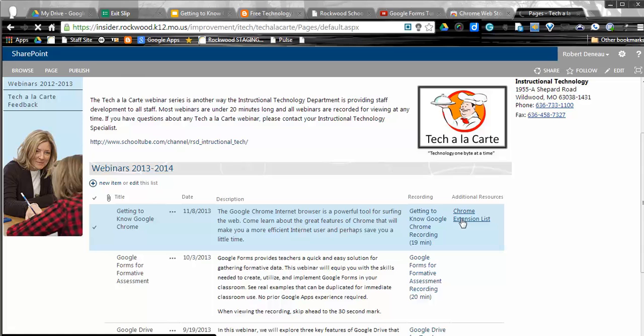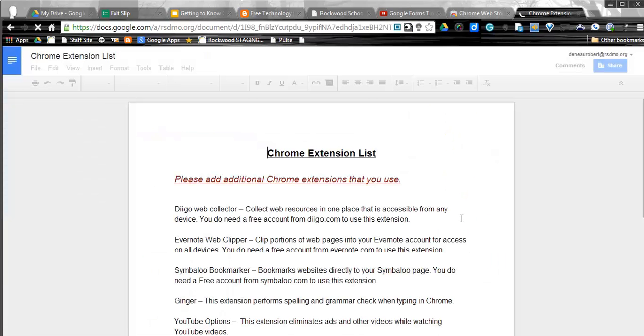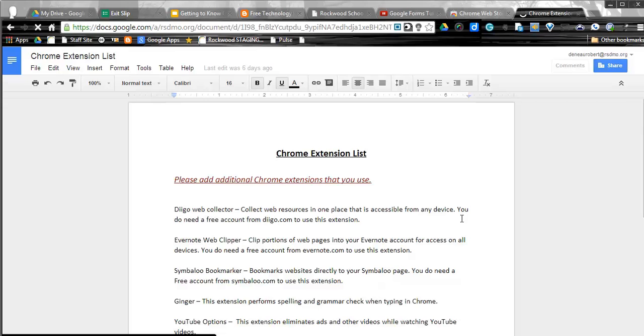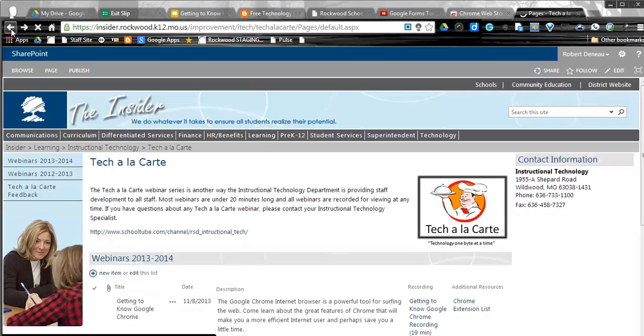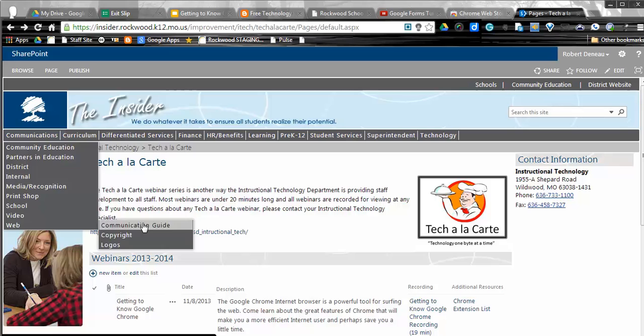And so this list is an active Google Doc that anybody in Rockwood has access to edit and add to. So if you have one that you really love, scroll down and add it to our list. You are definitely able to do that. Or if you've forgotten some of the things we talked about today, you can look here. We have a description of all of those with the name that you would use to find it in the Chrome store.